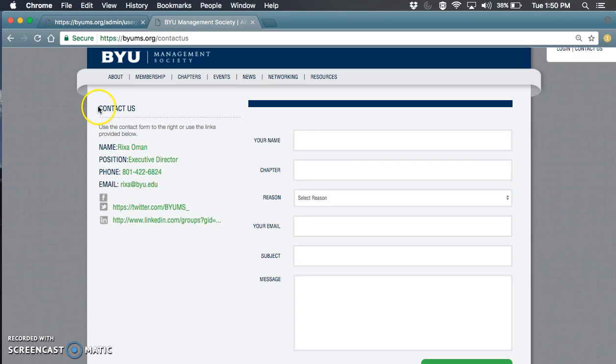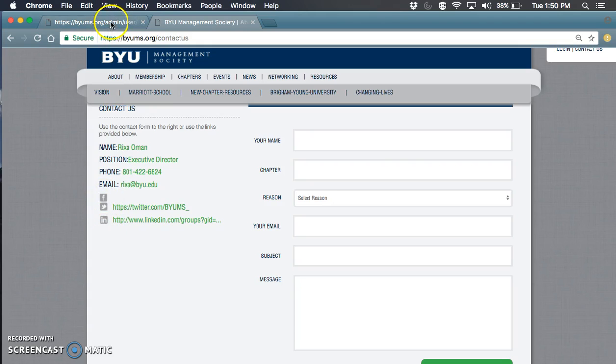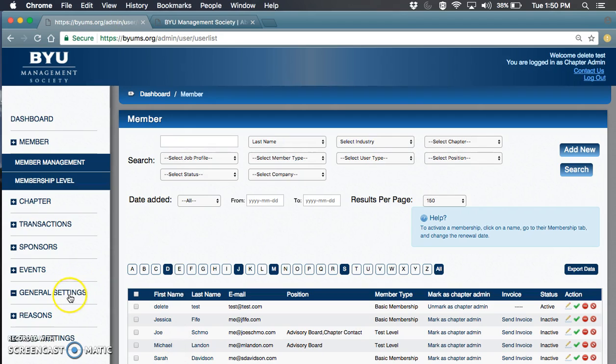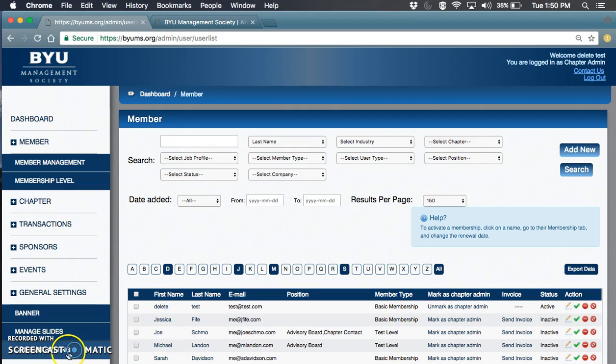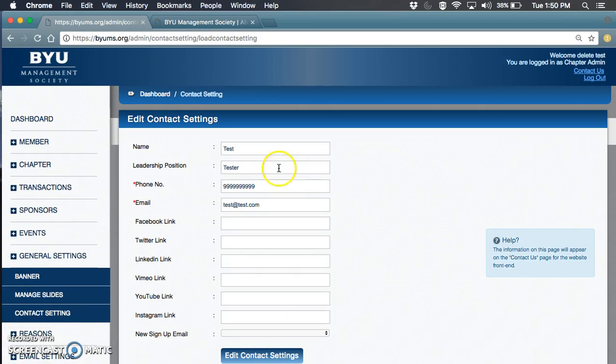Now the information you can actually change is here on the left. You can change the name, position, phone, and email of your contact for the chapter, as well as any social media sites that might be connected with your chapter. In order to do this, simply click on the General Settings tab and go down to the Contact Settings sub-tab, where you can then change all of that information here.